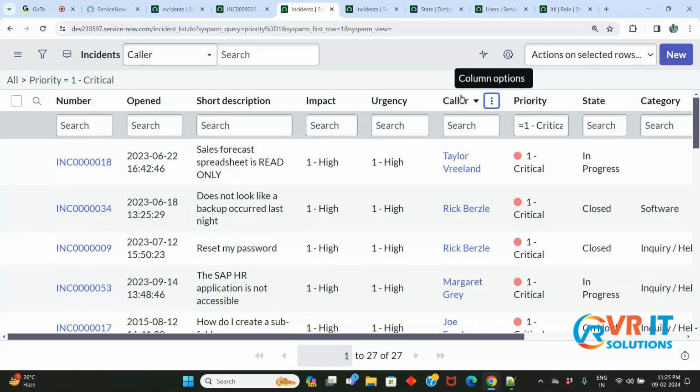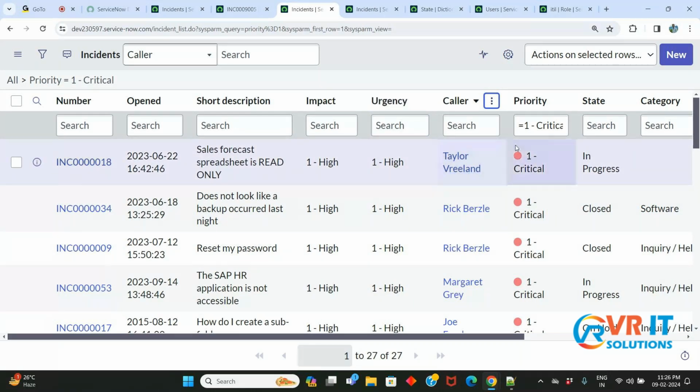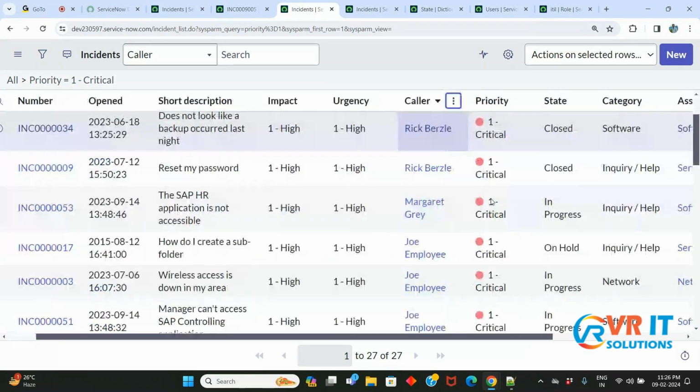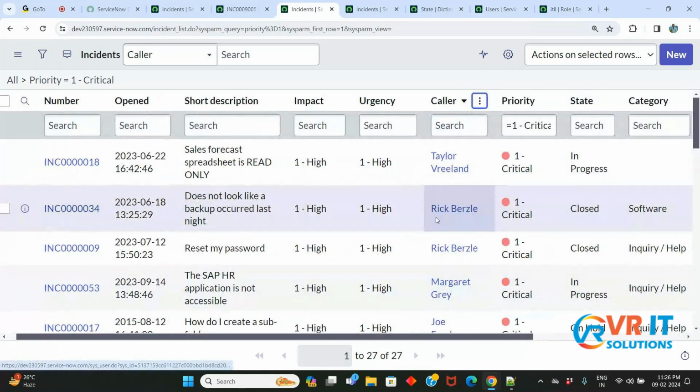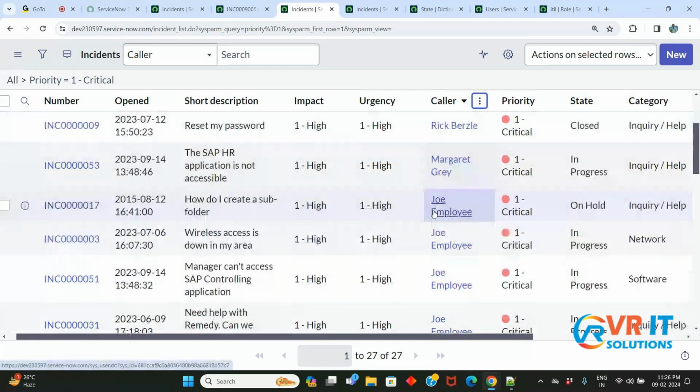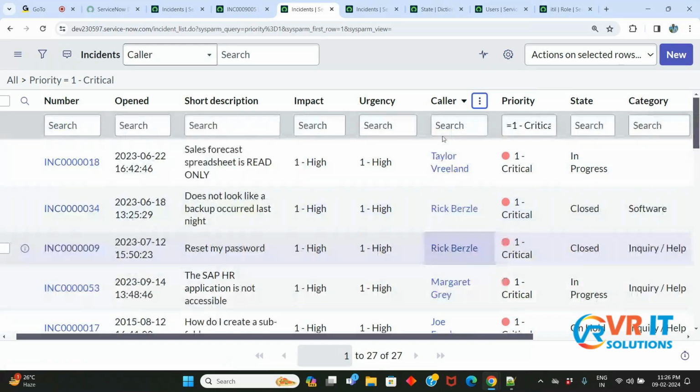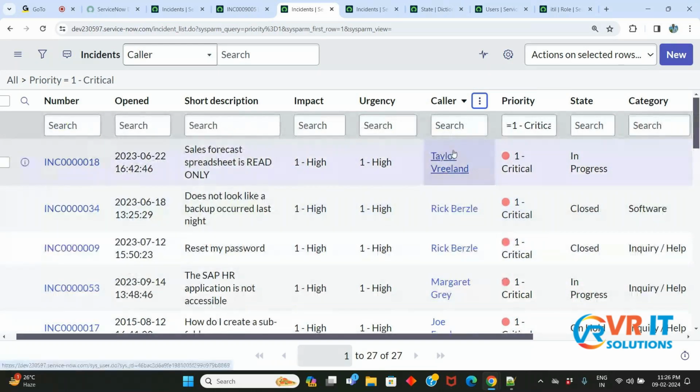T is the highest alphabet present for this list of records, so the username starting with T is arranged on the top. Next decreasing alphabet is R. Next decreasing alphabet is M. So based on the available caller information, the records are arranged in Z to A format.